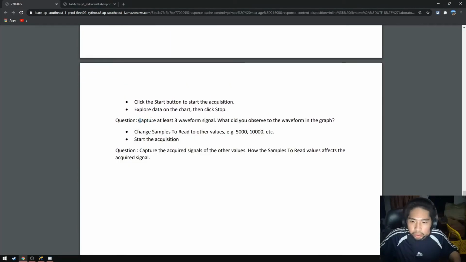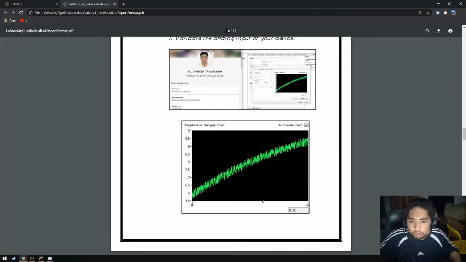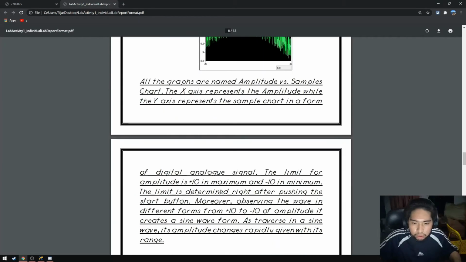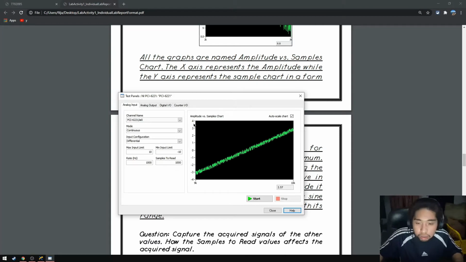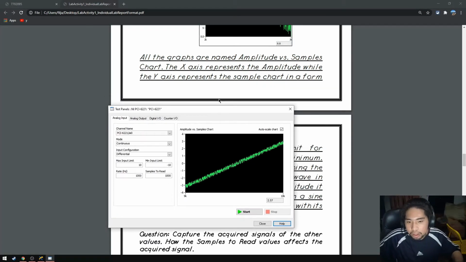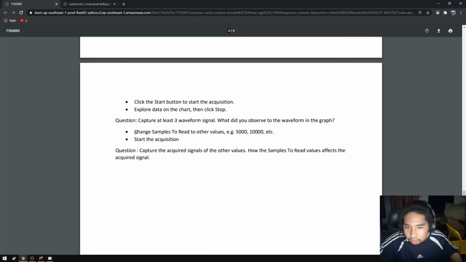Now for the question, capture at least three waveform signals. What did I observe in the waveform in the graph? Here in my lab report, the x-axis represents amplitude and the y-axis represents samples chart. For question 2, change the samples to read to other values, 5,000 or 10,000, then start the acquisition.